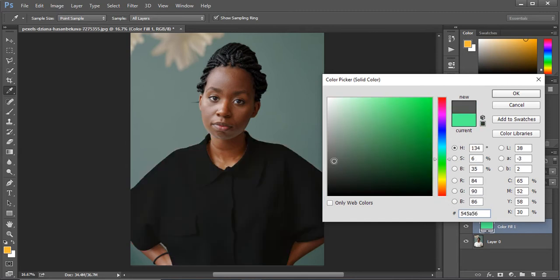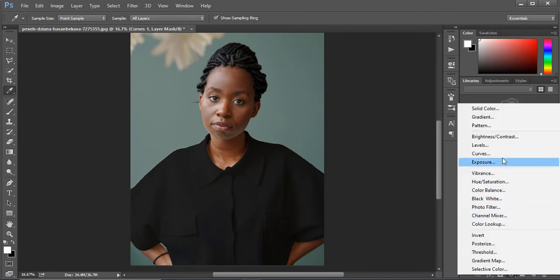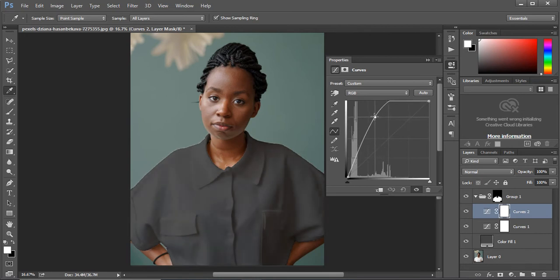Now it's time for dark colors. Choose the black-gray tone of it. Add another curve layer. Drag the center point to the upper left side to add a bit of shine on the shirt.